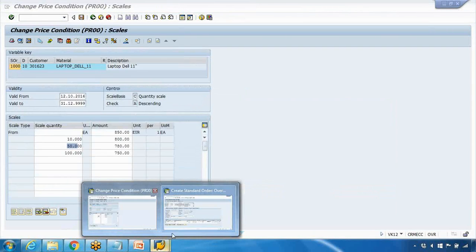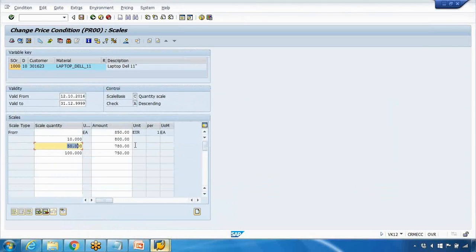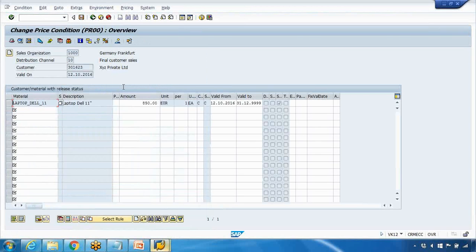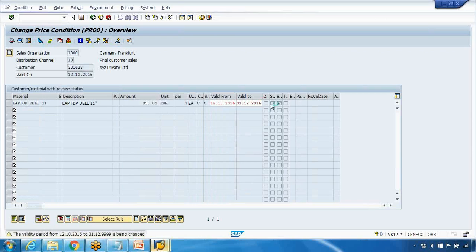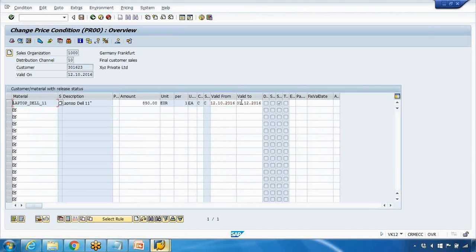That is known as scale price. You can also alter the validity here. For example, I can say that this price should expire at the end of this year, so I can say 2016, for example, and press enter. So if somebody creates the order next year, it will not find the price. However, I can enter the new pricing for the next year.